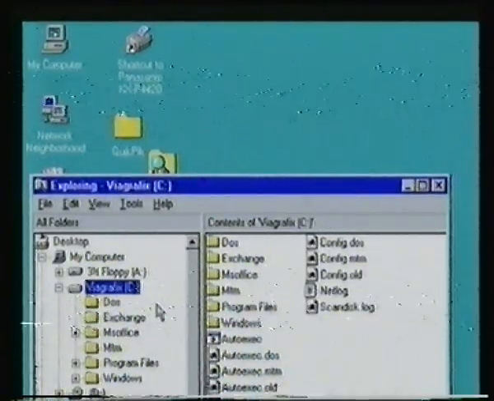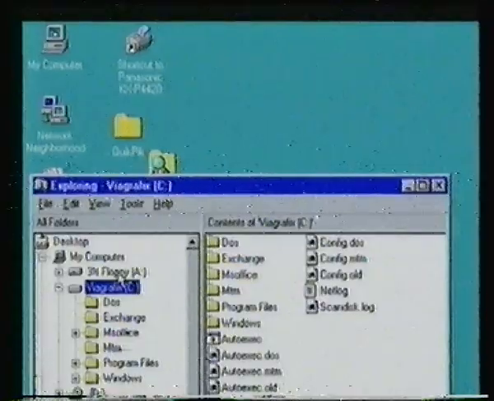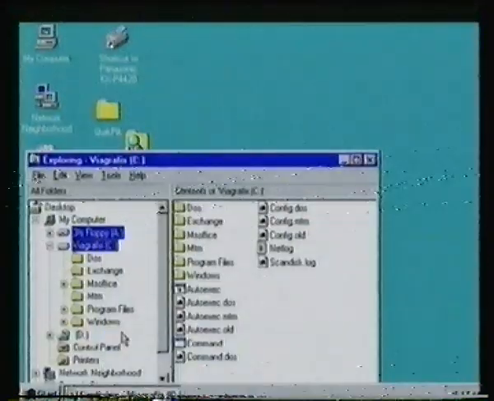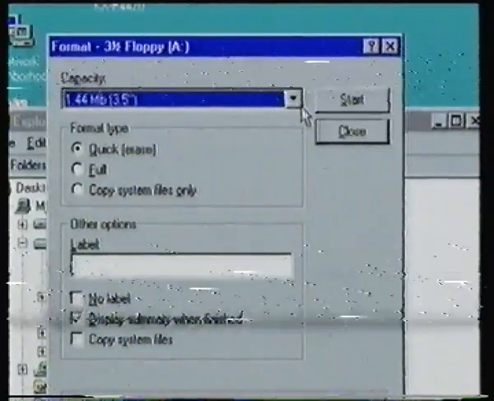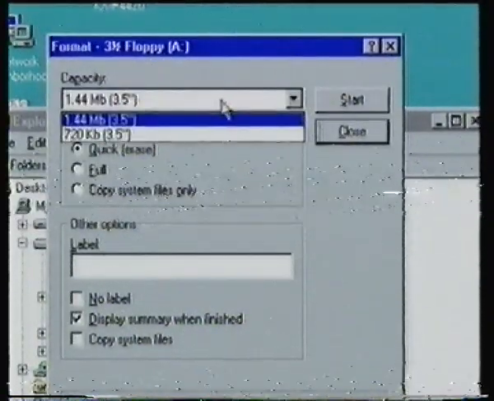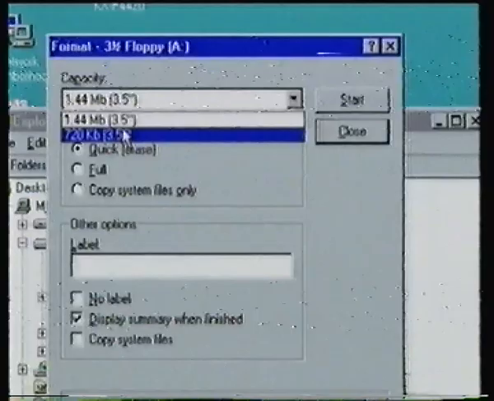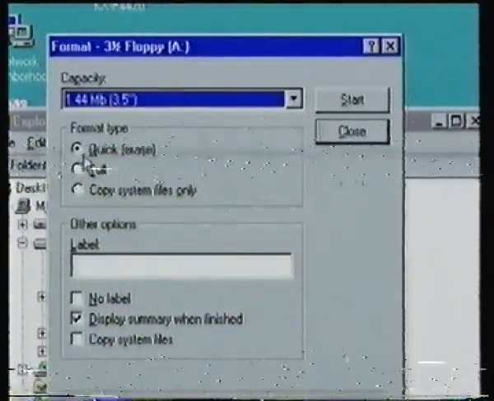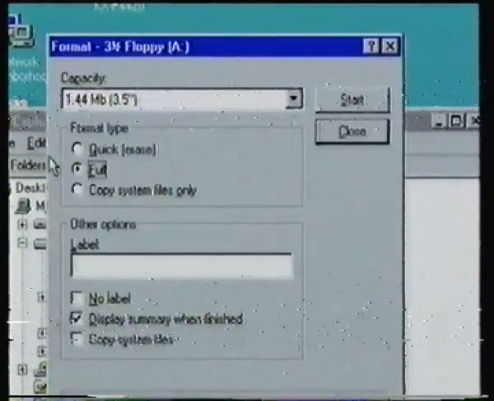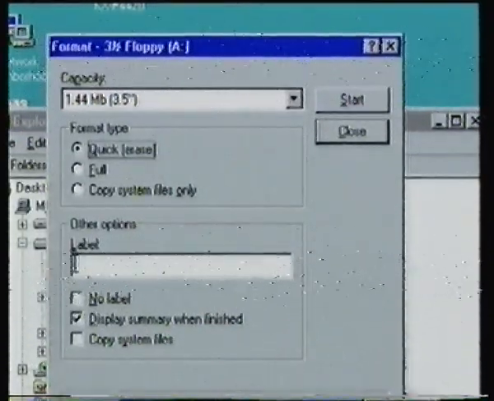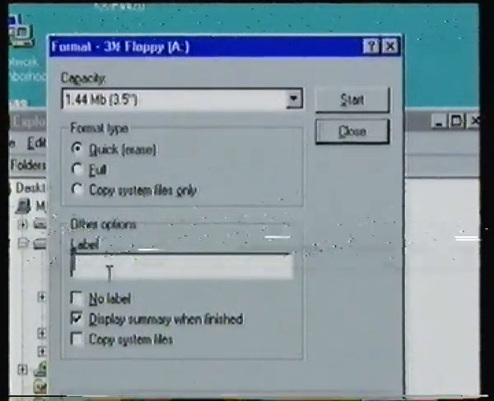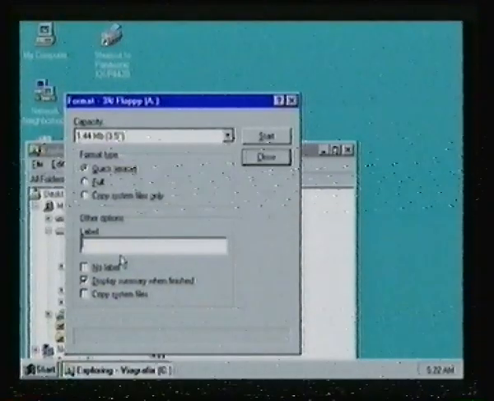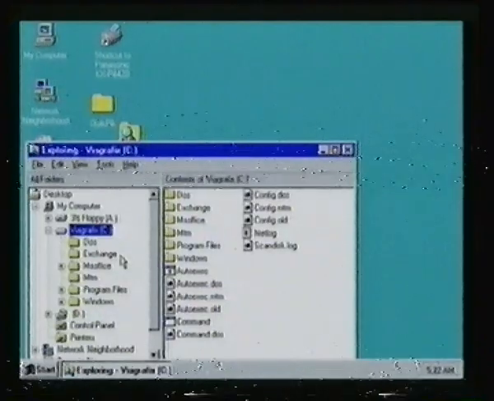To quick format a floppy, we right-click on the 3.5 floppy A drive and choose Format. We can choose the different capacities of disks by clicking the down arrow in the capacity box. We change the format type by choosing one of the 3 format type options. We can also create a label for the disk. We'll press Escape to return to Explorer.